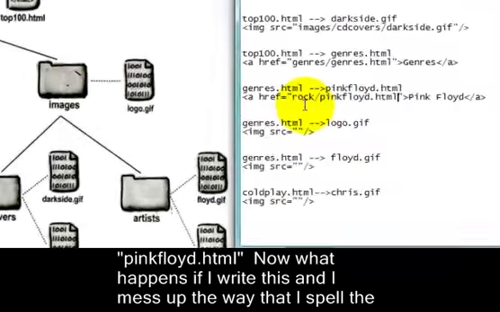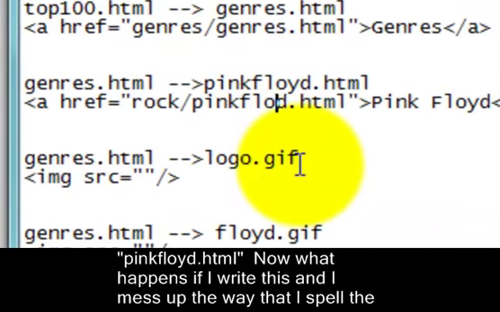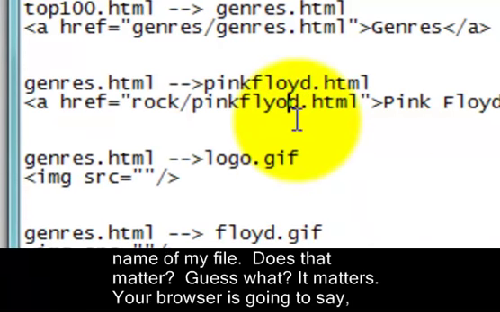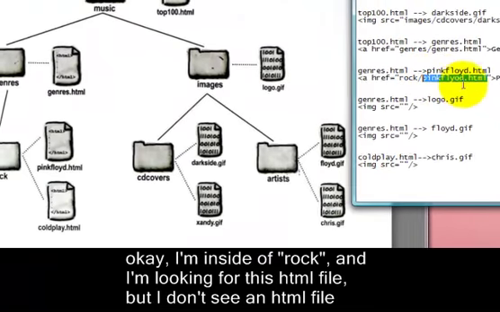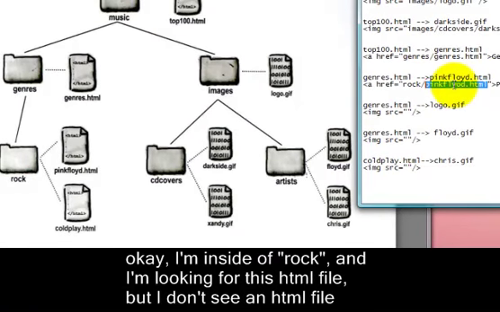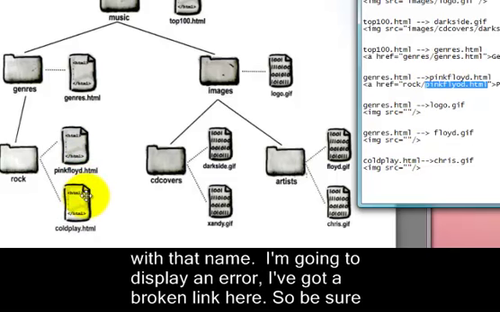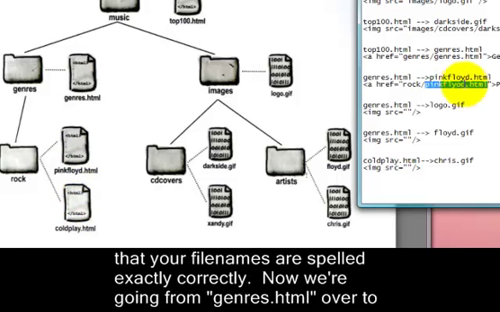Pinkfloyd.html. Now, what happens if I write this and I mess up the way that I've spelled the name of my file? Does that matter? Guess what? It matters. Your browser is going to say, okay, I'm inside of rock, I'm looking for this HTML file, but I don't see an HTML file with that name. I'm gonna display an error. I've got a broken link here. So be sure that your file names are spelled exactly correctly, right?